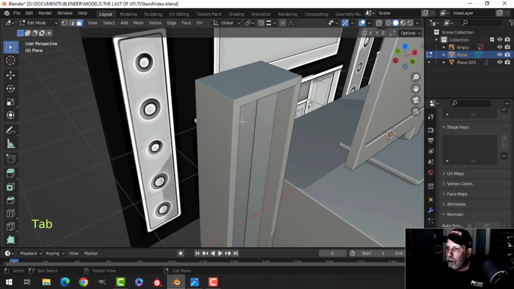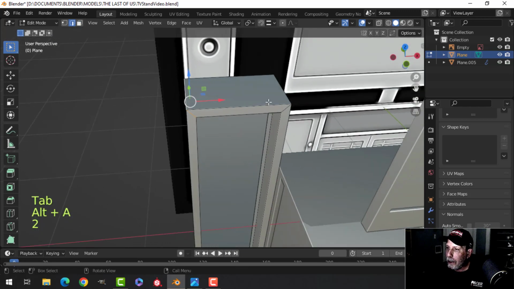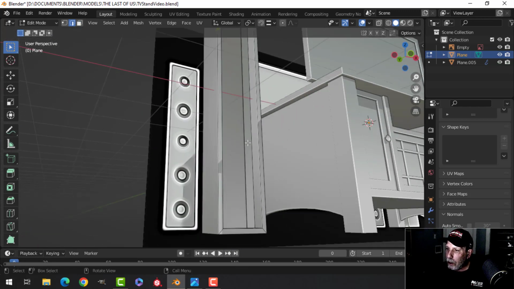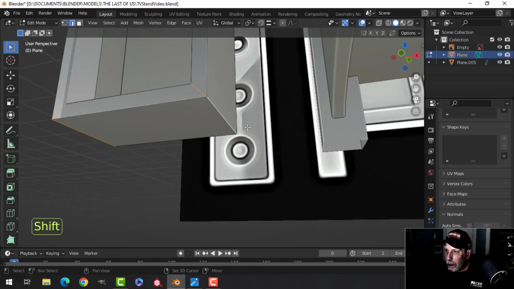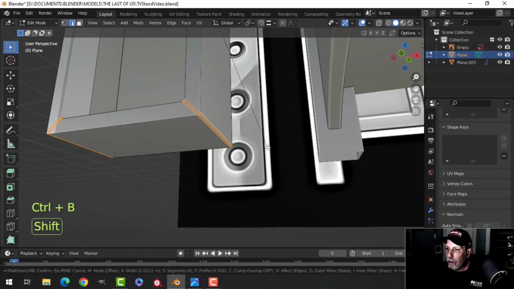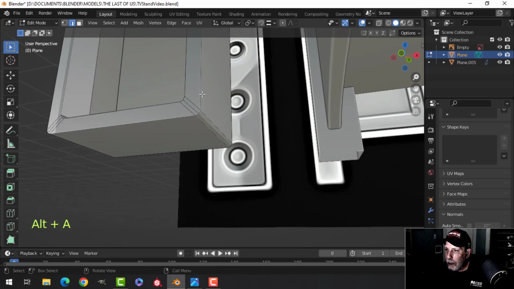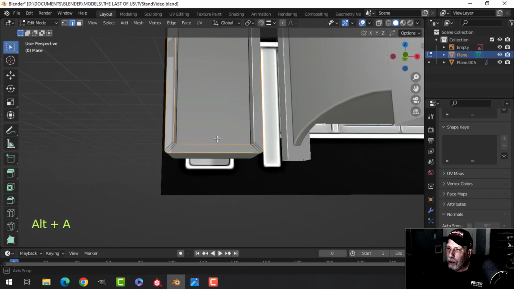And I think I'm going to bevel this by hand. Shift Alt and click these edges. And just zoom in and Control B, and 3 or 5 is fine. 3 is probably fine, like that. Not too much. And then those two edges as well.